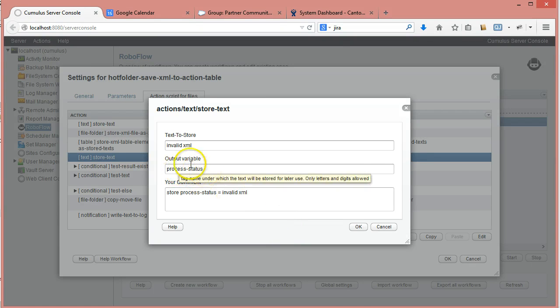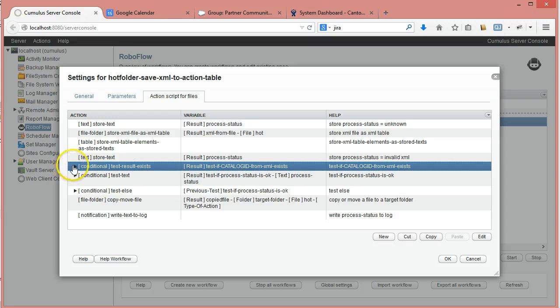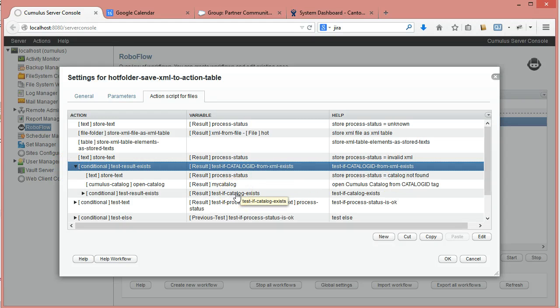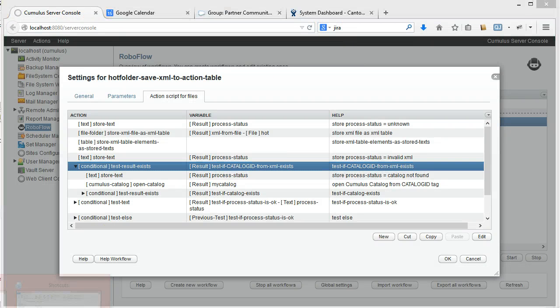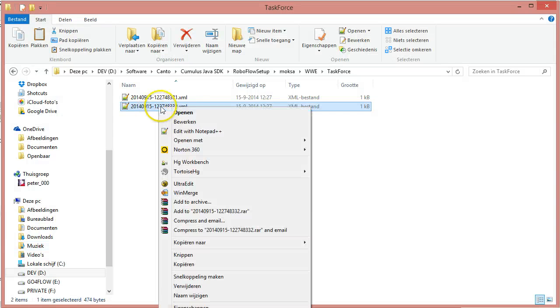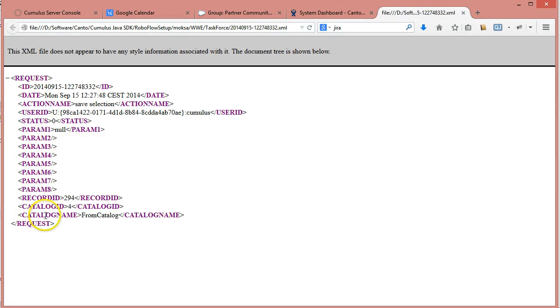Then I change my status to invalid XML. Why do I do that? Well, if in the next step it doesn't continue, then I will know that the XML was invalid. So now I test, I know that in my XML there should be a tag. Let me reopen an XML file. Open with Firefox. It has a tag called catalog ID, catalog name, record ID.